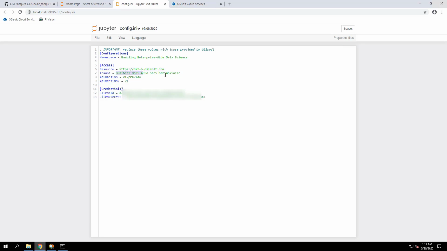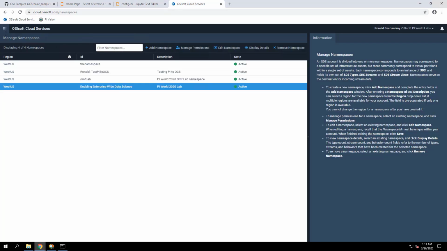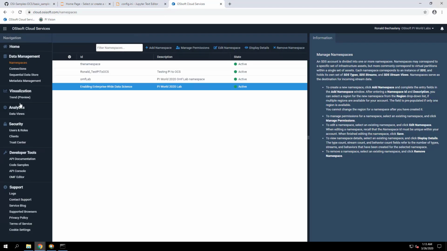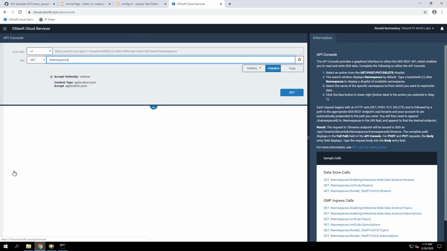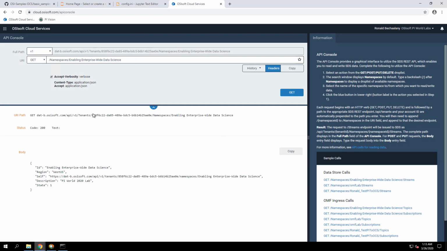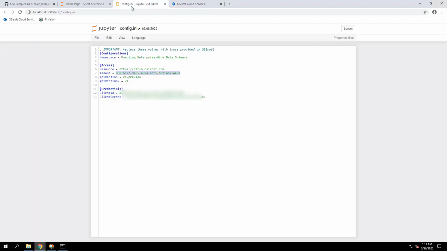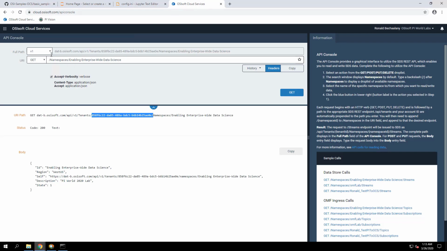The tenant ID is something you get if you explore any of the URLs in the API console. If you just pick any of these namespaces and choose get, you can find the tenant ID over here in the URL. Then we can specify the API version. Usually it's v1. As you can see here in the API console, most of the API calls use version 1.